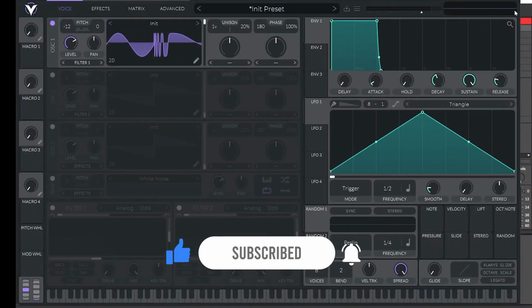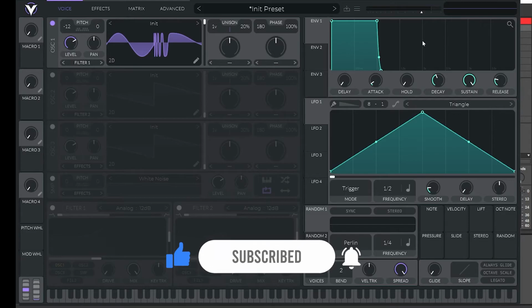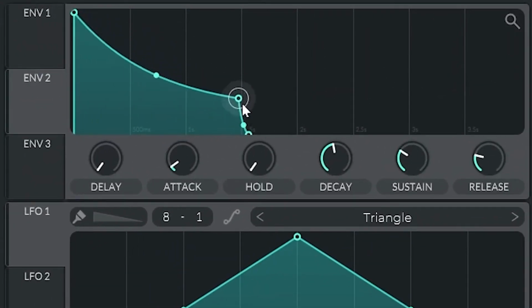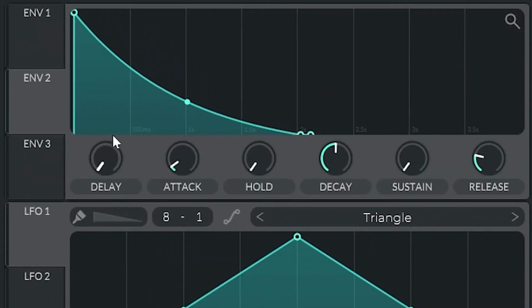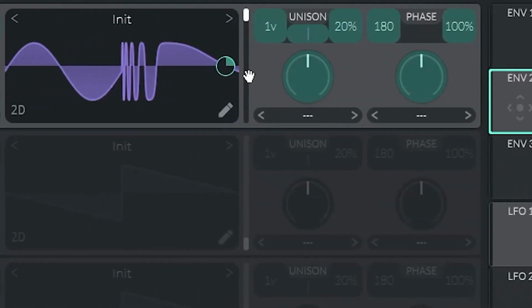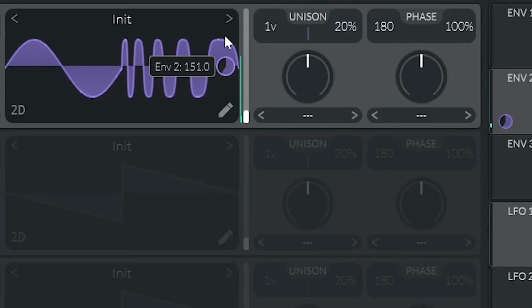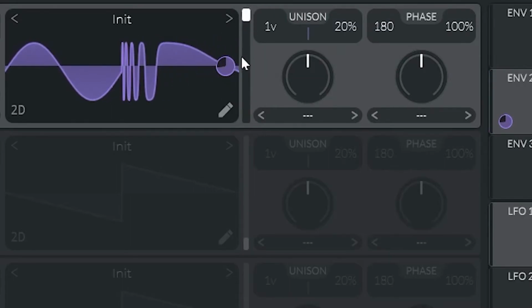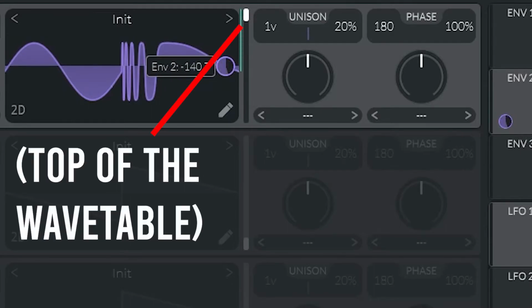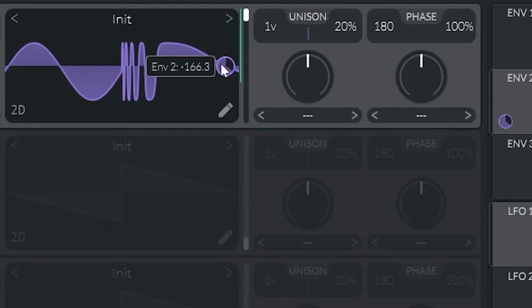Let's use an envelope to modulate the wavetable position. Go to envelope 2, give it a short decay and no sustain. Apply envelope 2 to the wavetable position and adjust the modulation amount until it sounds good. To me, it sounds best if you start at the top of the waveform and then modulate the wavetable position downwards as the note is played. It'll look like this.